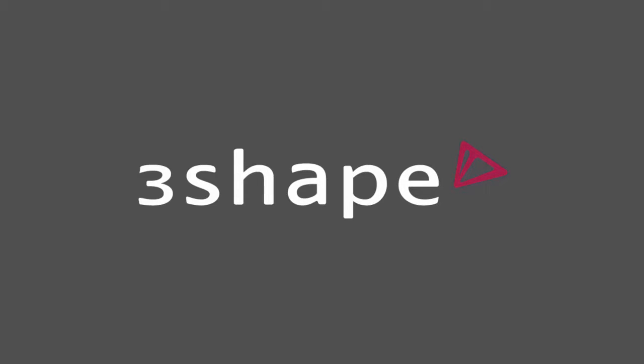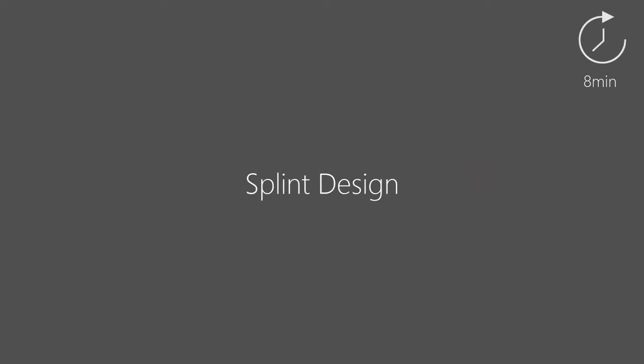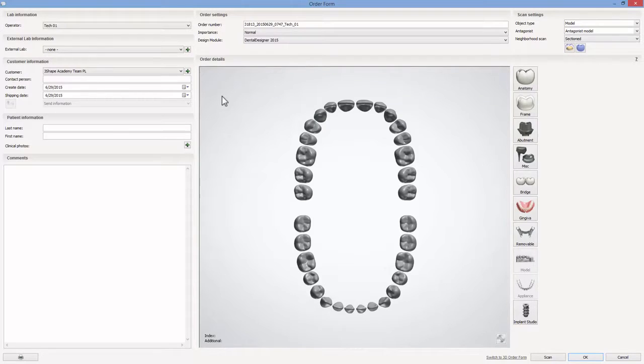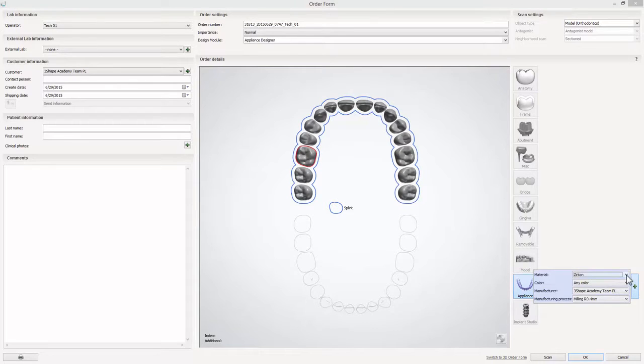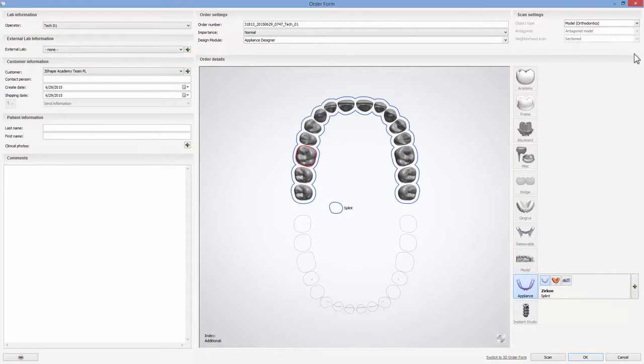In this video we are going to show you how to design a splint with bar using 3Shape dental system. This possibility has been now added to a wide range of available indications. For Splint's design, dental system will automatically move to Appliance Designer. To start your design, fill in the order form. While designing a splint, you have an option to work either with orthodontic model or digital impression.